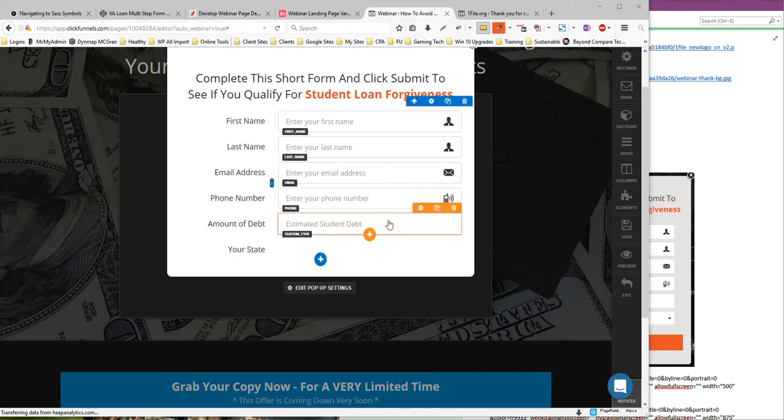I wanted to show you a quick workaround I found for drop-downs in ClickFunnels where you have a lot of options that you have to add, and it's just a real pain in the butt to add them individually. So what I'm going to do is just clone this field.